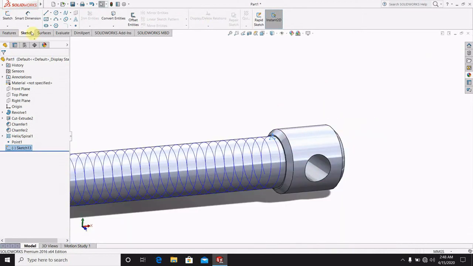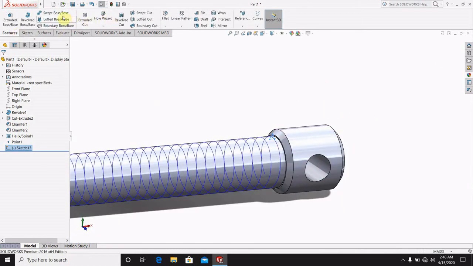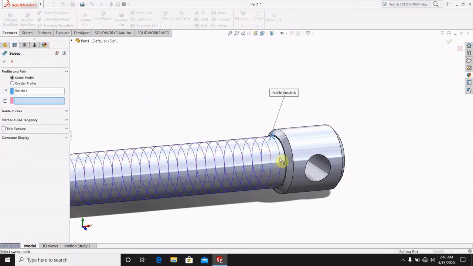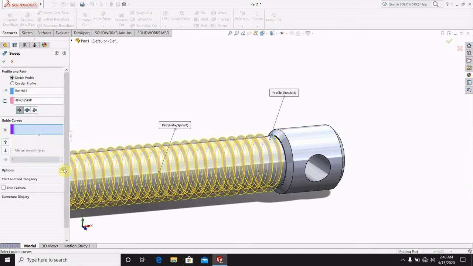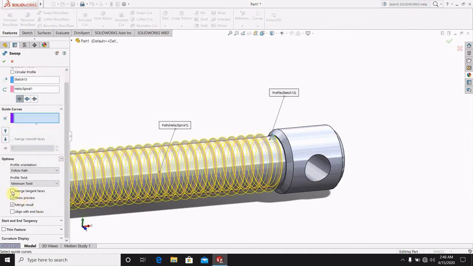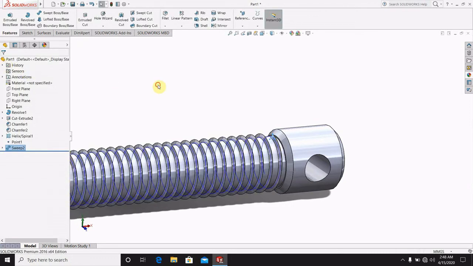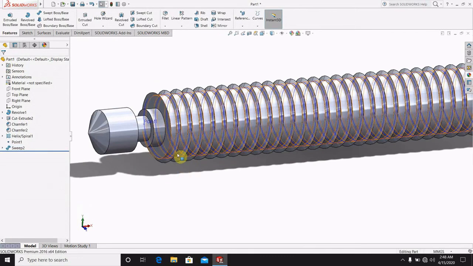and go for the features, sweep boss, and guide curve options, merge tangent faces, aligned with faces, click here. Now see, this is going to happen.